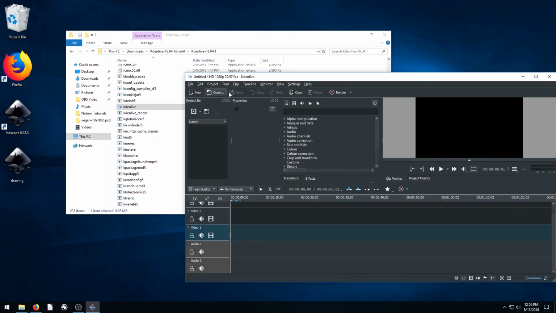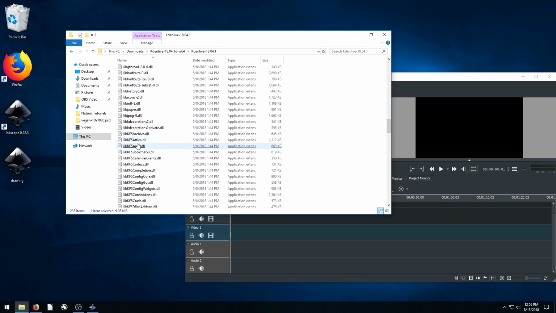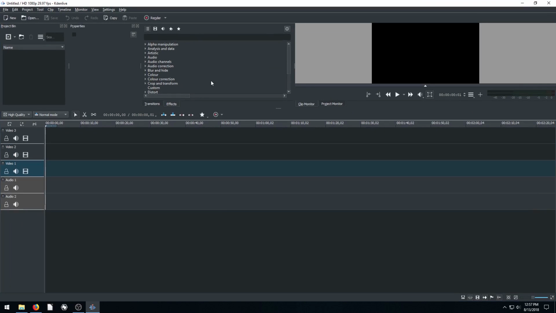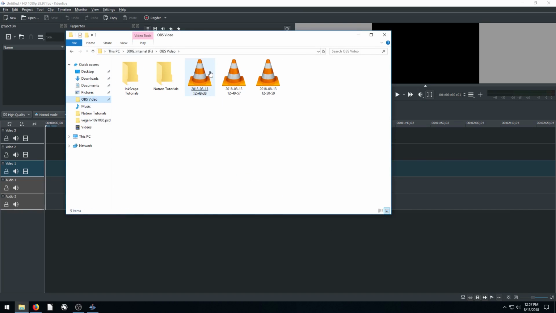We just click on this application that says Kdenlive application. It has a little icon. And everything else is just computer files that we don't need to do anything with. But then here we have it. So we've got Kdenlive. I've got some videos in here, I think.